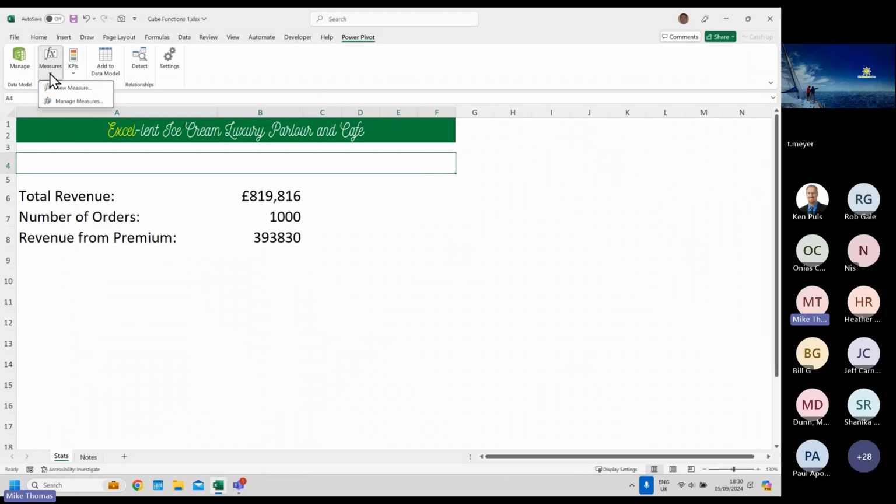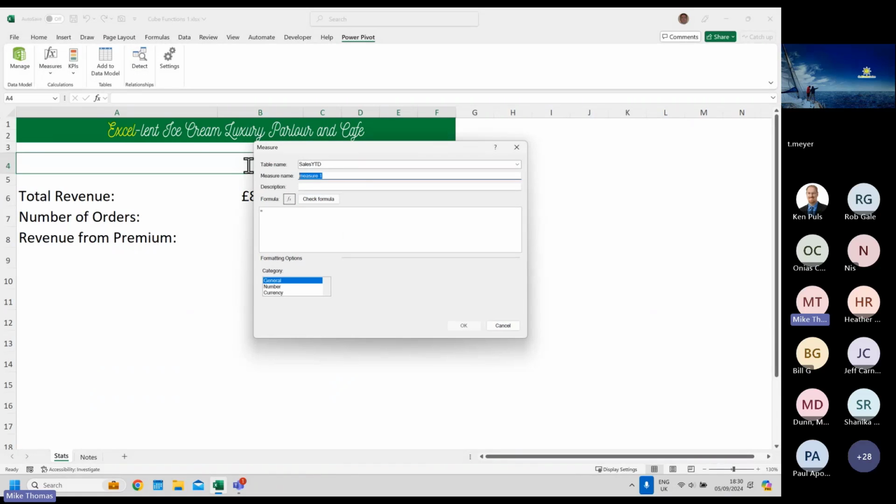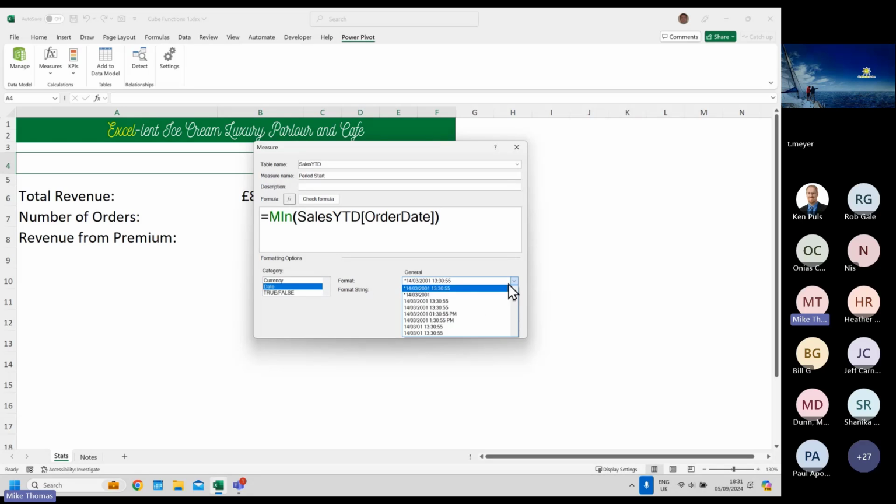So I'll create a new measure, and I'll call this measure period start. The formula is going to be MIN, open bracket, and I want to use the order date column, which is that one there. That's all I need to do, but I want to format it not as currency, but as date, using a day, month, year format. There we go. That one will do.